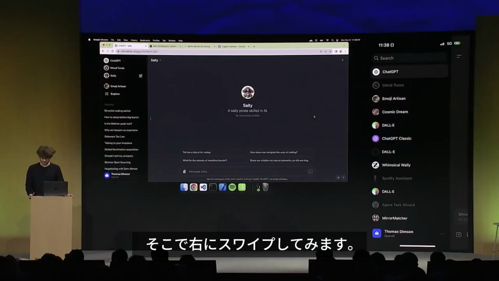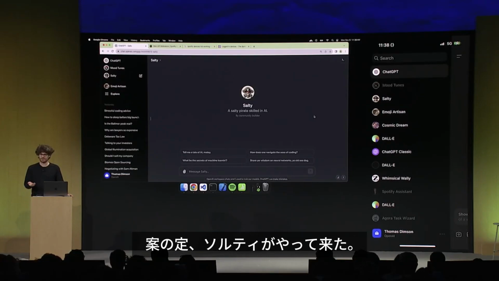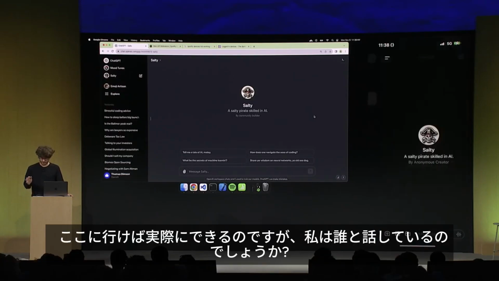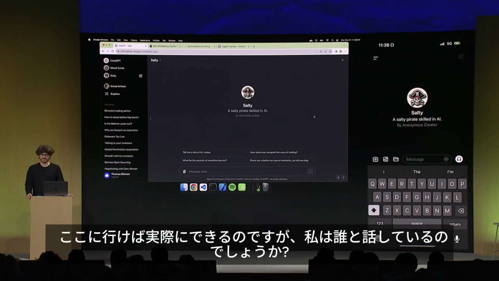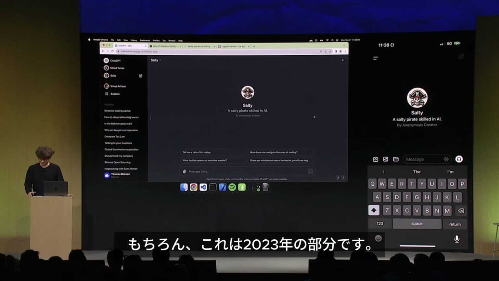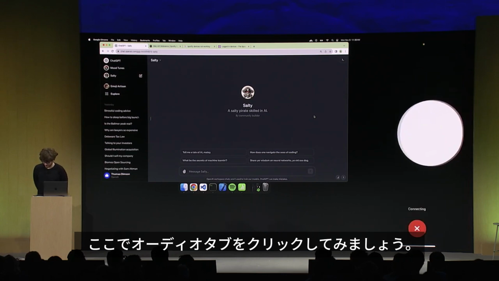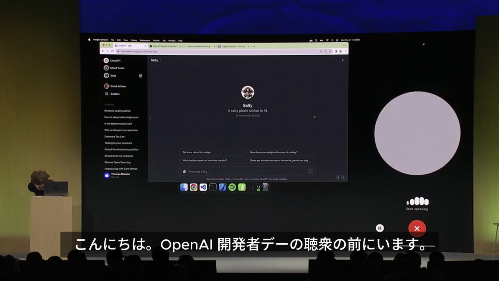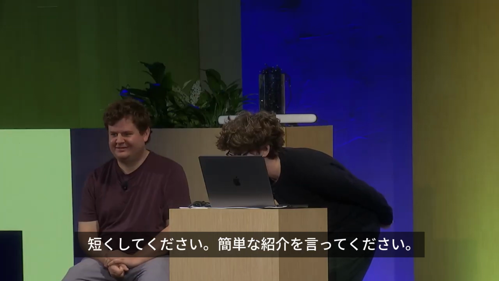So I swipe over to the right, you'll see that there's these GPTs. Sure enough, Salty just came in. If I go over here, I can actually, so who am I talking with, of course. This is the 2023 part. So let me hit the audio tab here. Hi, you're in front of the OpenAI Developer Day audience. Please be short, but say a quick intro.